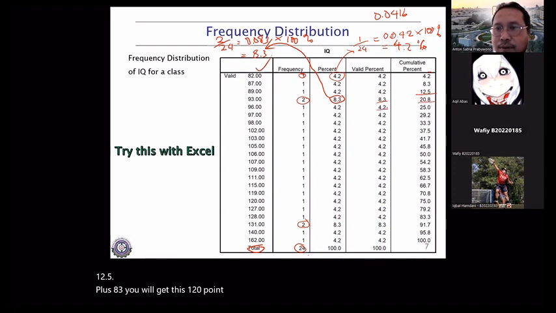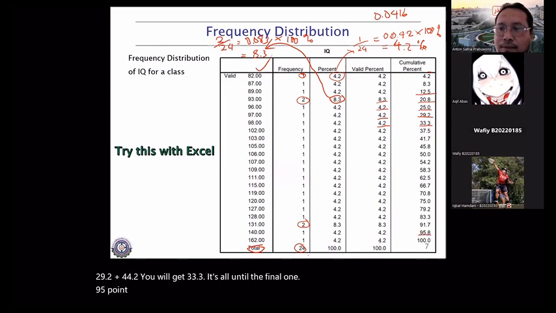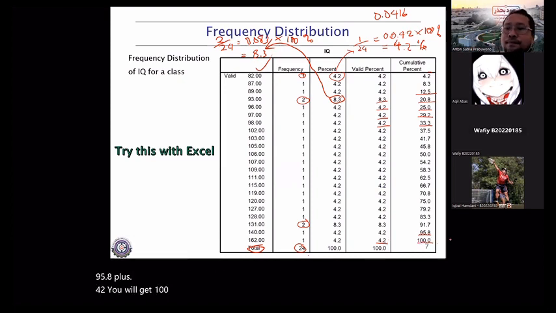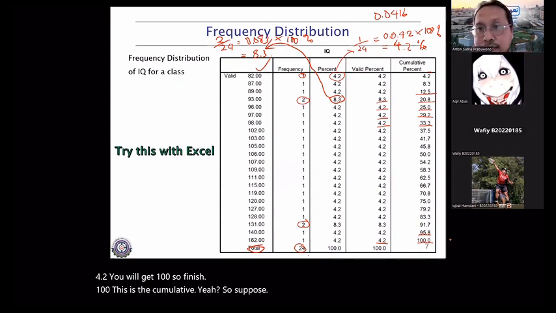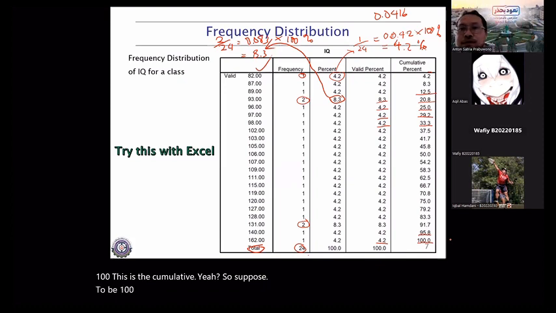20.8 plus 4.2, you will get this one. 25 plus 4.2, you will get this one. 29.2 plus 4.2, you will get 33.3. It goes on until the final one. 95.8 plus 4.2, you will get 100. So finish. 100 is the cumulative, so it is supposed to be 100 percent for the percentage.